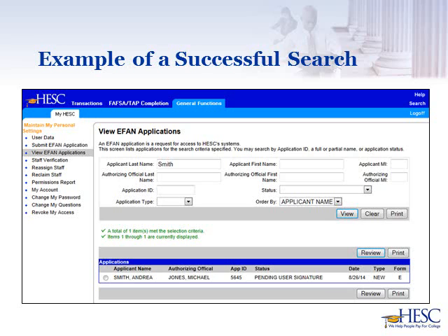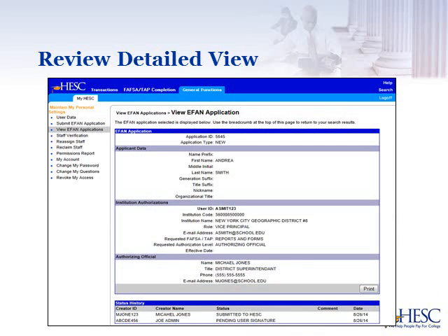Here is an example of what the screen looks like after a successful search. Users can see the details of previously submitted EFAN applications by clicking the radio button of a specific EFAN application and then clicking the Review button. Based on the search criteria that you have entered, the results are displayed. To select an EFAN application, click the radio button next to the applicant's name. This is a detailed view of the Review EFAN application page.